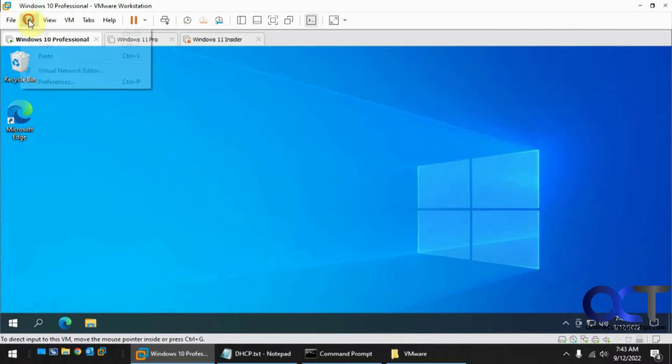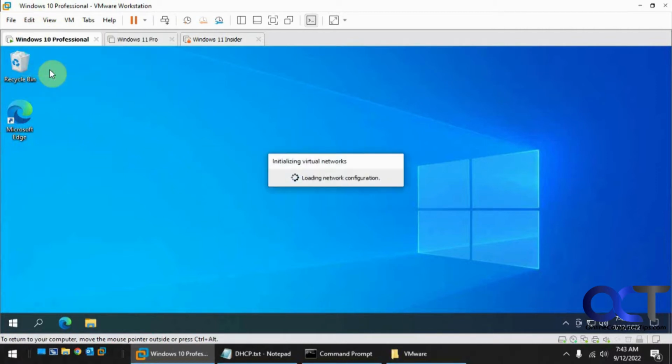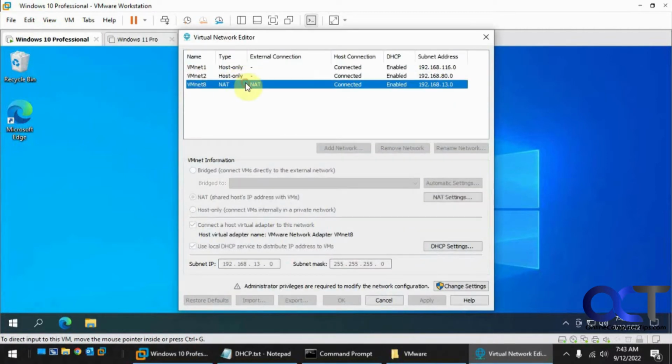So what you could do, if you go to Edit and Virtual Network Editor, and go to your NAT type of adapter here, assuming you're using NAT for your networking, which you should be by default, then you could see the subnet 192.168.13.0 and the subnet mask. So that's the range it's using for DHCP, and you could actually change this if you want to or you really need to use something else.